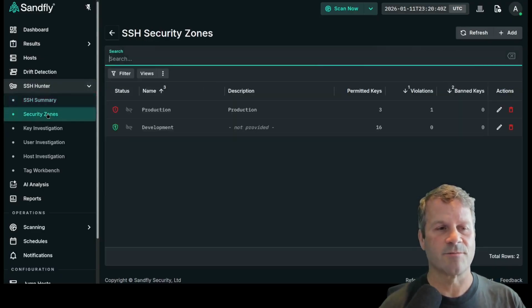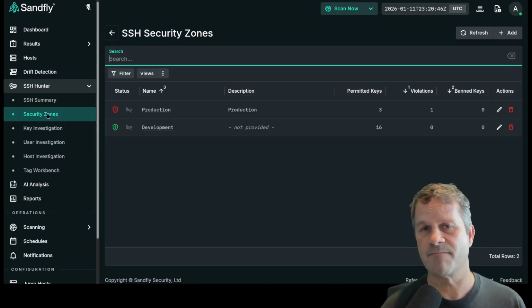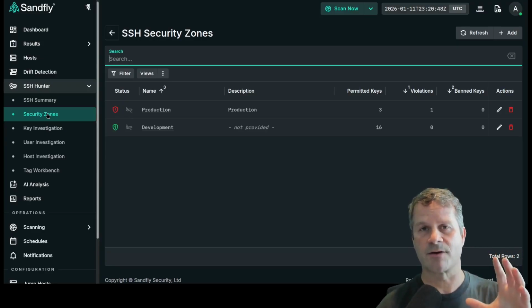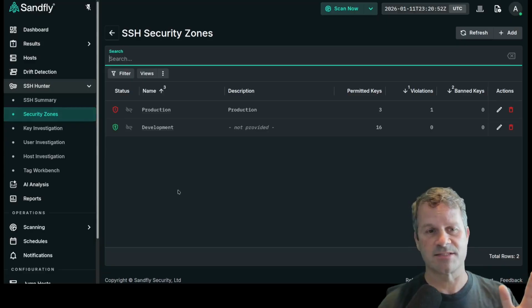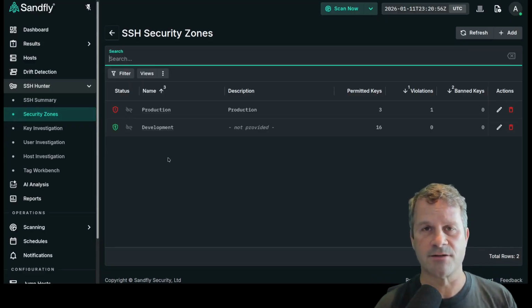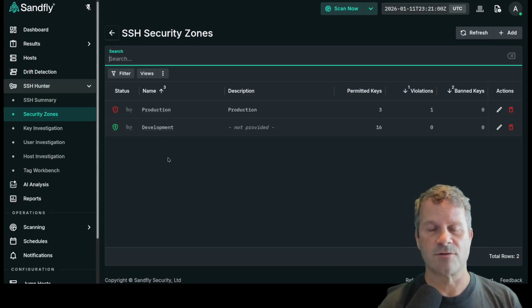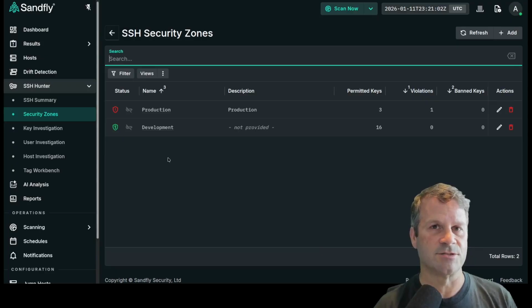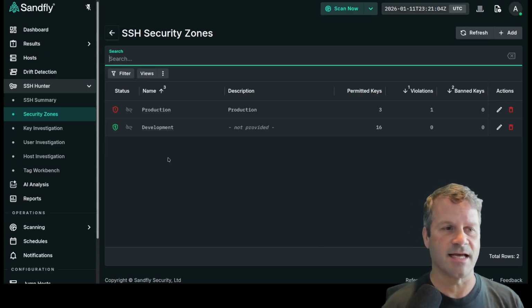The next area here is what we call SSH security zones, which I'll talk about in a moment. But basically, this SSH security zone concept means we can mark certain areas of the network with tags and say, for instance, these are our production systems and these are our development systems, as I have here in the demo. And then I can identify what keys are allowed in those areas, what we call the zones. If a new key were to show up, then the zone will go red and tell you that a new key has been introduced into these areas to allow you to go investigate it.